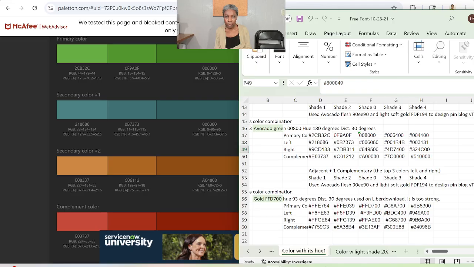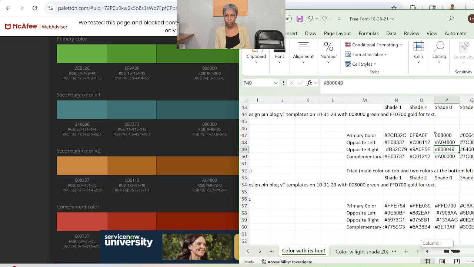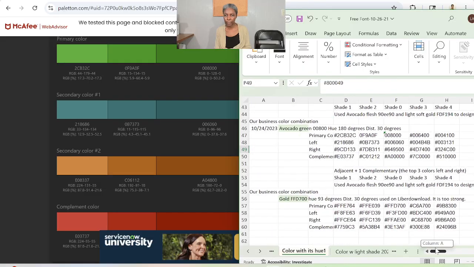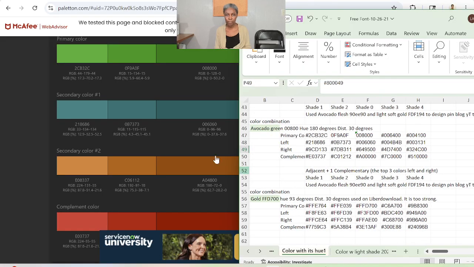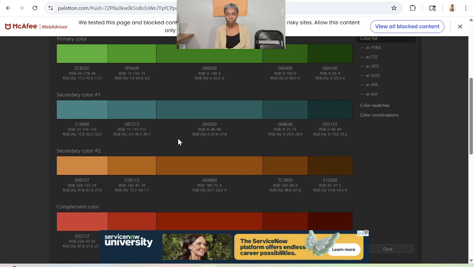Although it's now, I'm not, it's showing me the same. Oh, I think, okay, it's showing me those two are the triad.